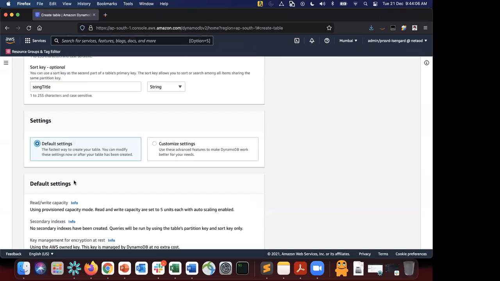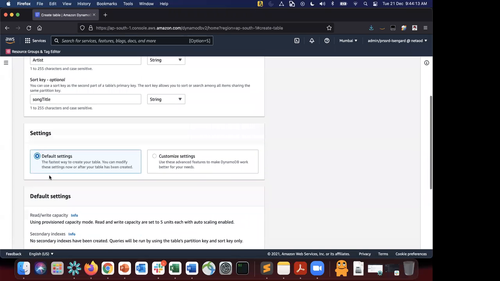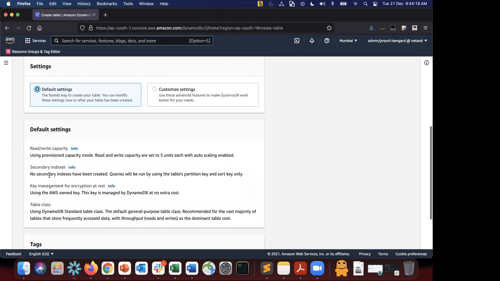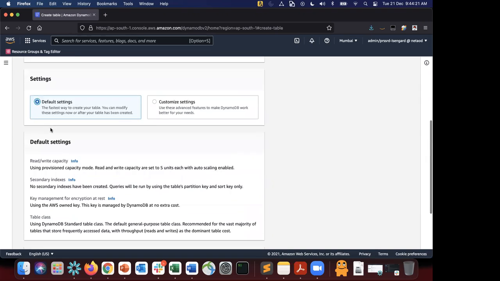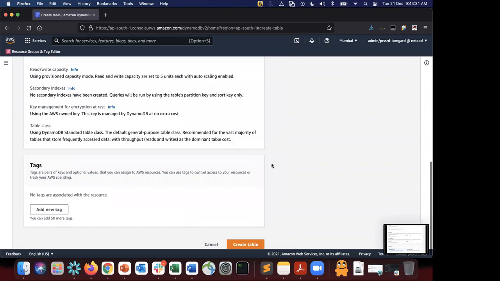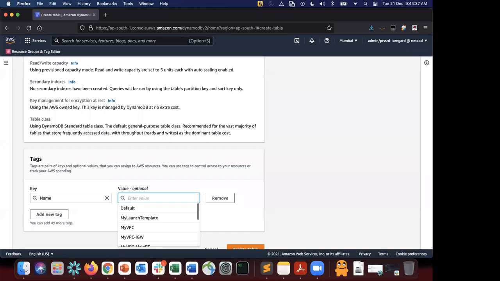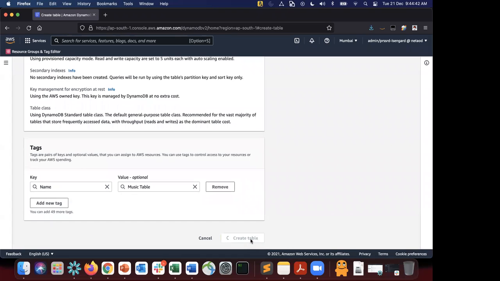Right. So when you create, just go ahead, create the table name as music, artist as the partition key, song title as the sort key, and settings, just leave it default for now. Okay, don't change anything. Just leave everything as it is. I'm just going to give you this as a screenshot. Okay, just leave it like this. And if you want, you can create a new tag. Just give the name tag music table. So that's the tag that I'm giving. And then just go ahead and create the table.